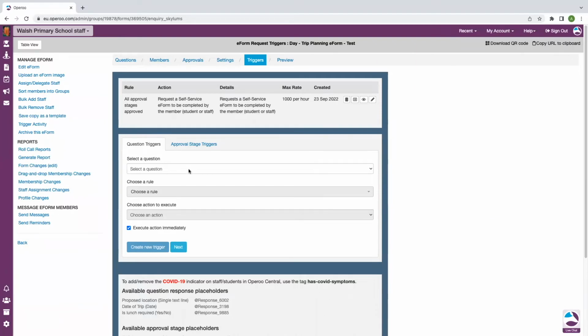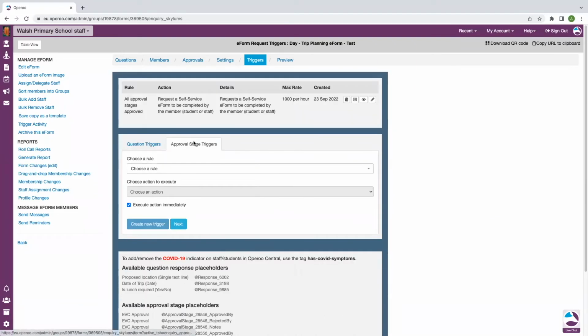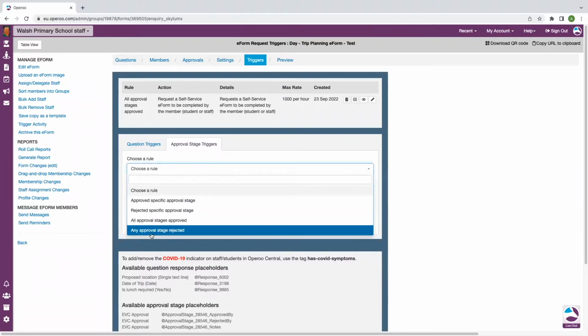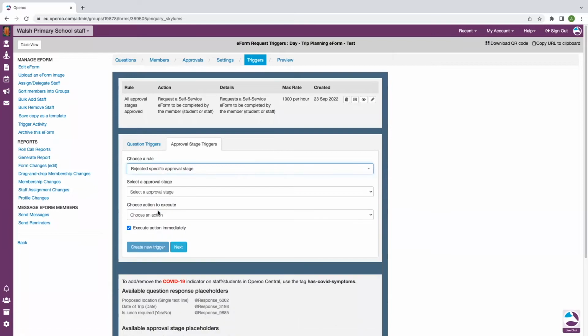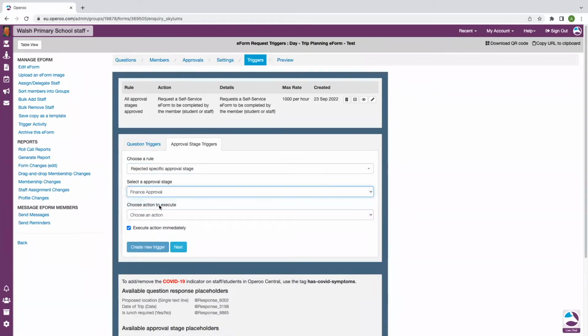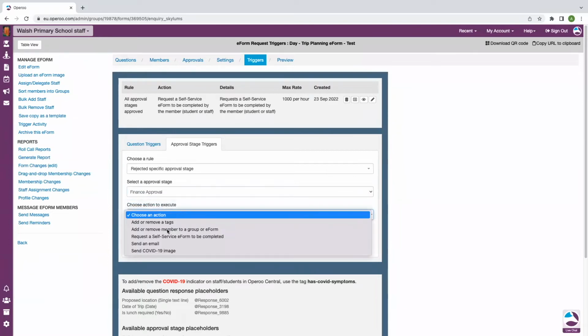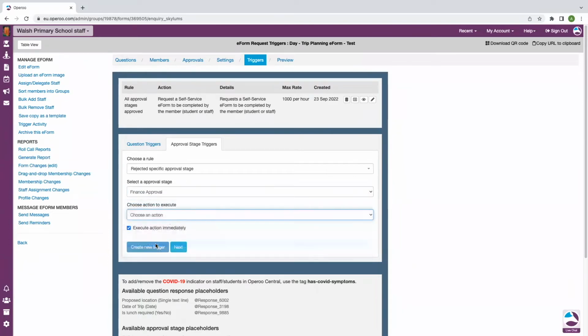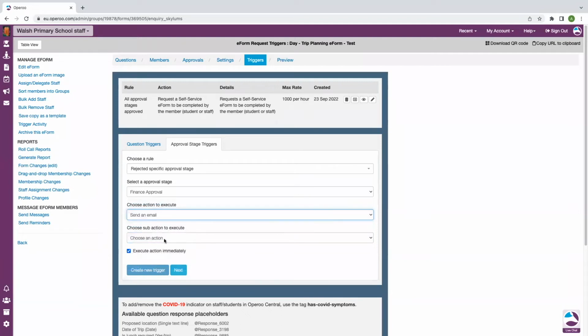The next trigger I'm going to build back into my approval stage triggers is if the form has been rejected by the finance approval. So coming in here, I'm going to say rejected specific approval stage, and the rejected approval stage will be finance. Choose an action to execute is send an email, because I would like to send an email to the EVC, letting the EVC know that finance has rejected that form.